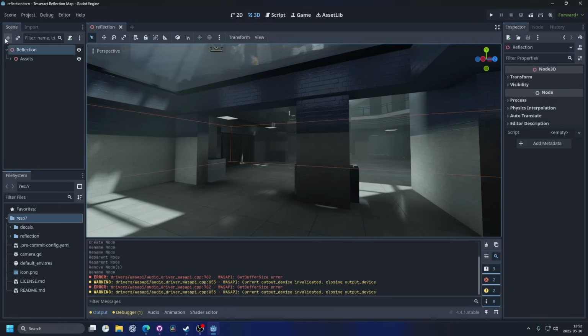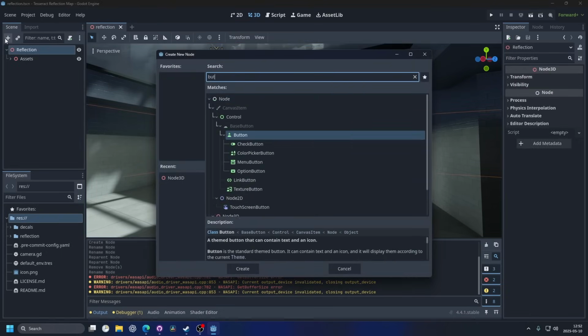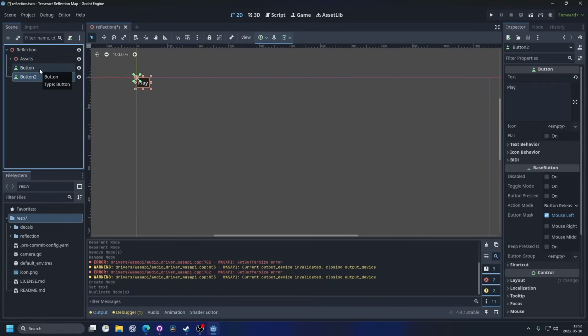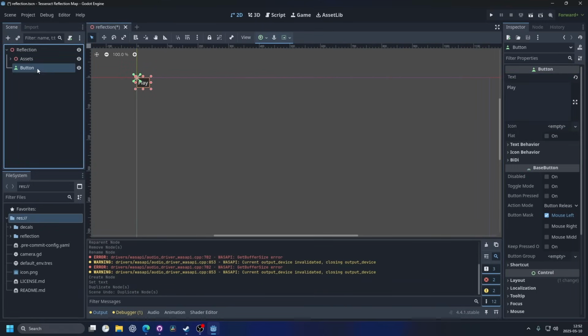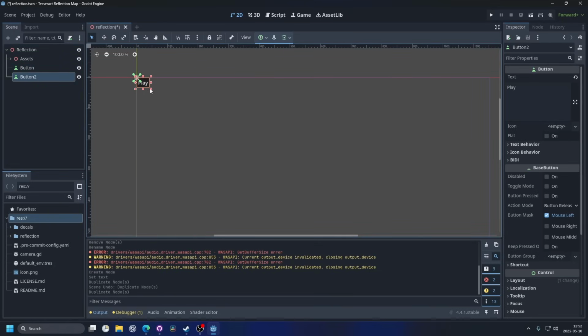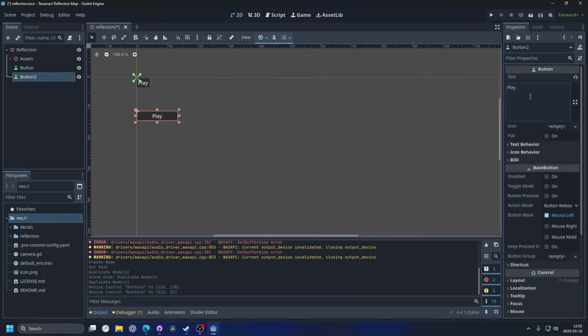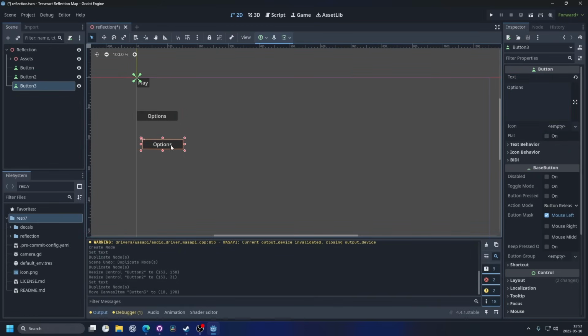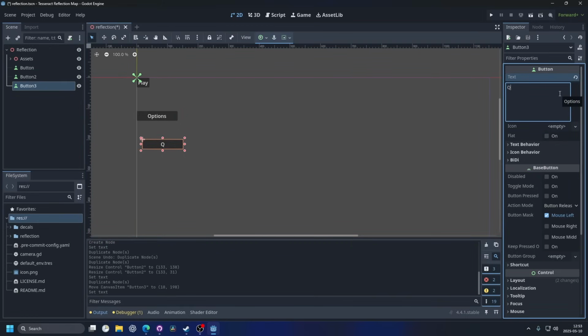So I'm gonna hit the plus button and search for button. And this button in the text could say play. Then I'm gonna make a second button by selecting it and hitting Ctrl D to duplicate it. And I'm gonna move this second button down, and this one will say options. And a third one that I will say quit.